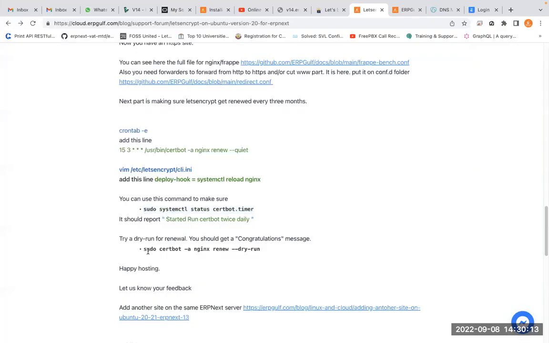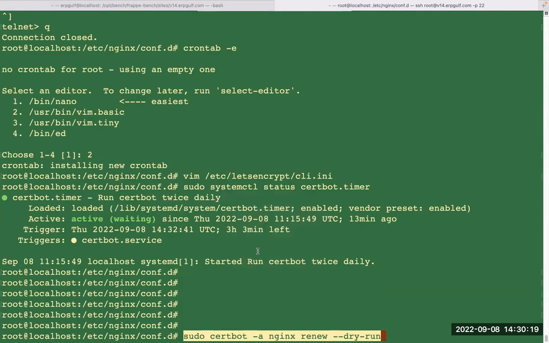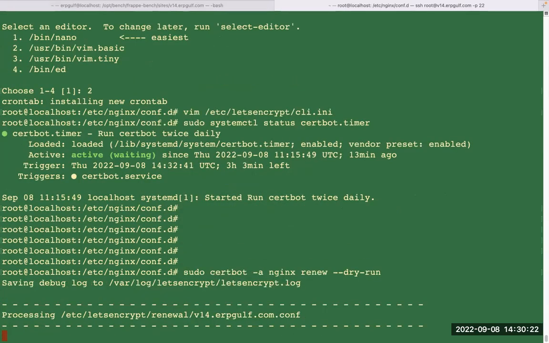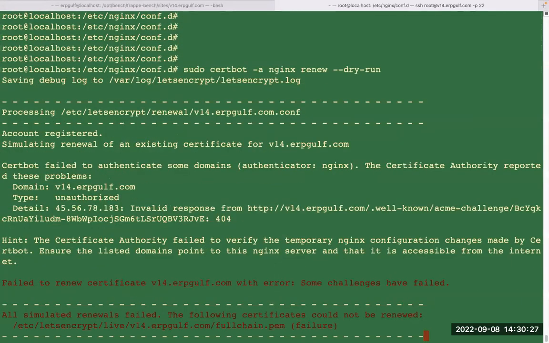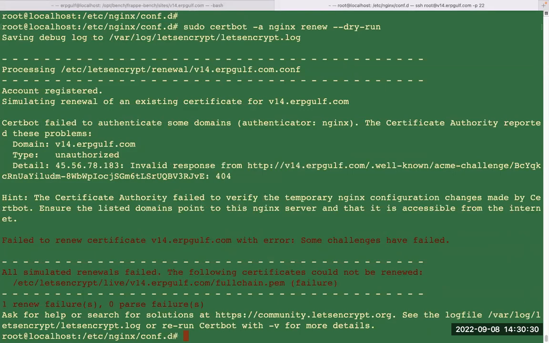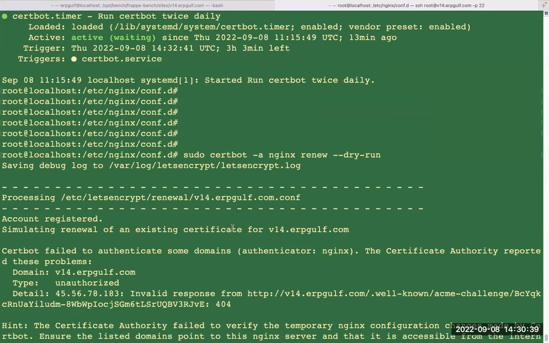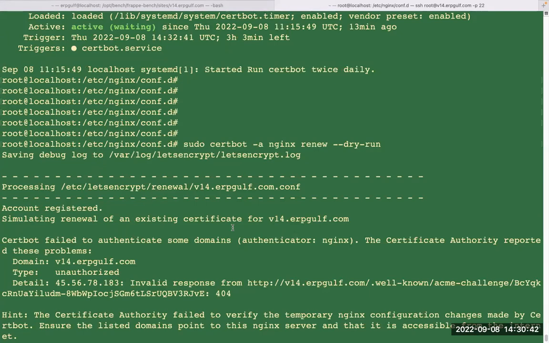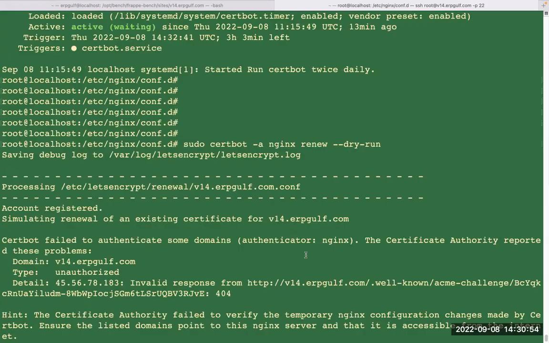Now, there is another command called dry run. What it means is that you can do a dry run with Certbot. A dry run will not actually ask Certbot to renew anything. It will just check whether it's okay to get the challenge, whether the programs that we have written are correct or not. It will give you the details if you put this dry run command there.